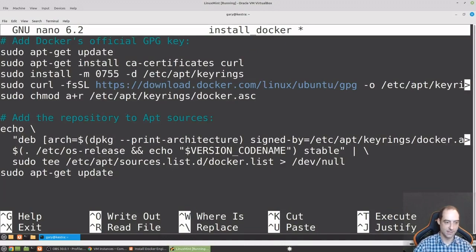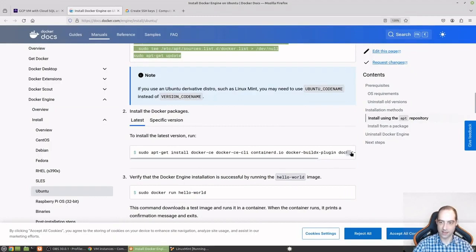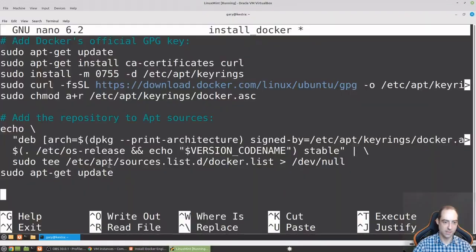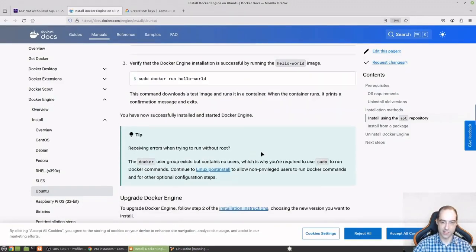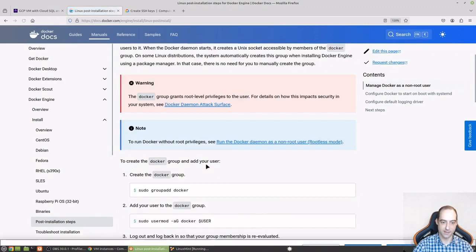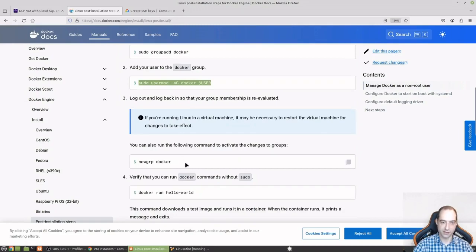All right. And that's going to add the repository. And these will actually install Docker. And let's see, we need the Linux post install steps. Pretty sure that when you install Docker and Docker Compose, it makes the Docker group, so we can skip that. This will add our user to the Docker group, and then we just need to refresh the group.